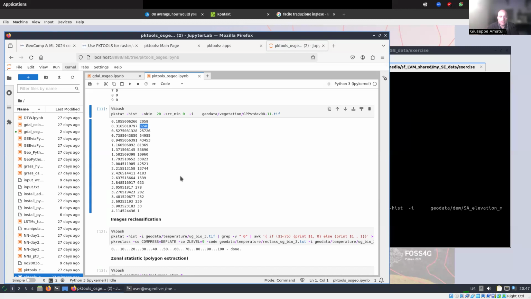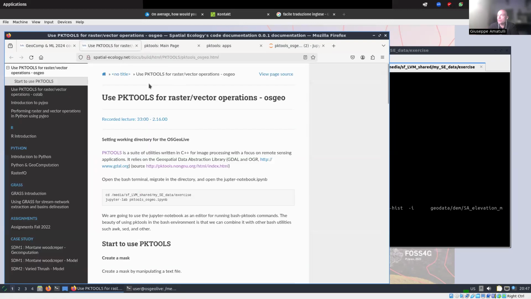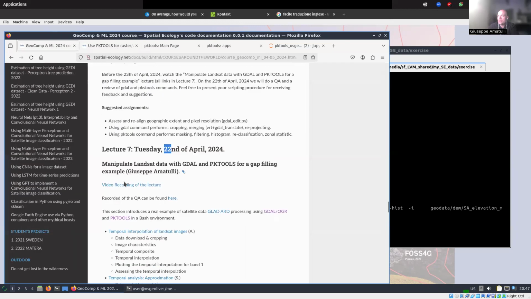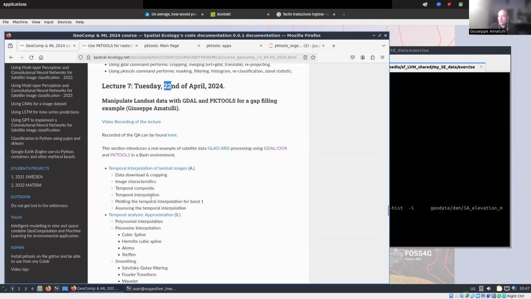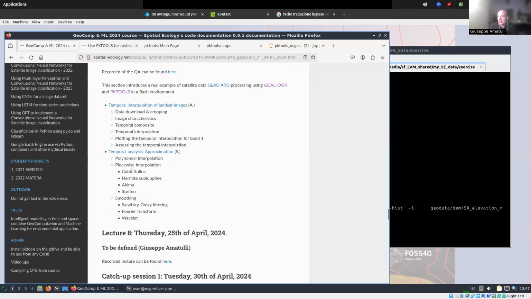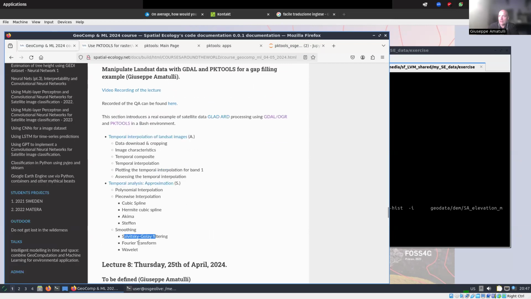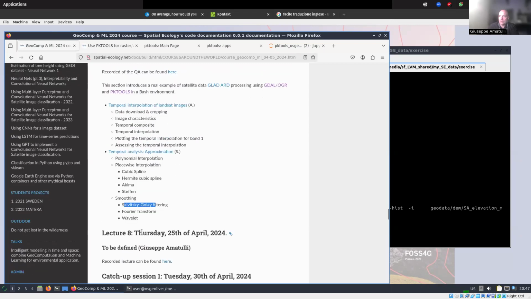Okay, Luca, I was pointing to the Landsat lecture. Over here you have the Landsat operation with all the temporal interpolation, and then there is also the Savitzky-Golay filtering. Julia was asking about the Savitzky-Golay filtering. It's a very, very dense lecture, so you can start to watch it.